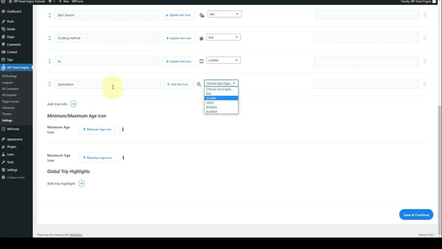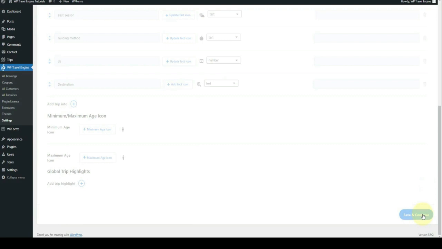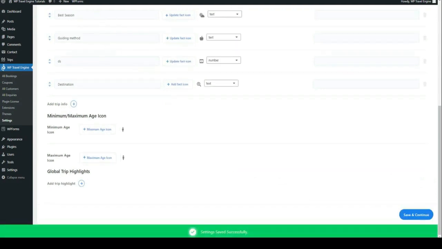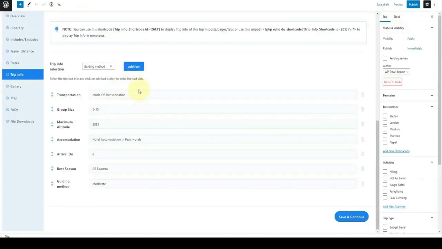Similarly, if the field type was supposed to be days or arrival duration or anything else, then you would have to select duration. You have the flexibility of selecting the input type from here. Let's select text for now, then click on Save and Continue. Now we will go back to the same tab that we were working on. We will click on Save and Continue.